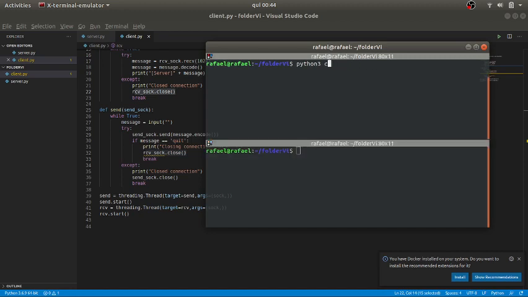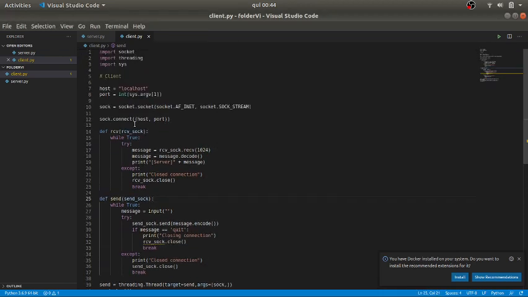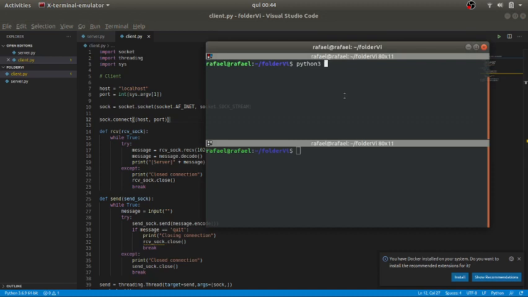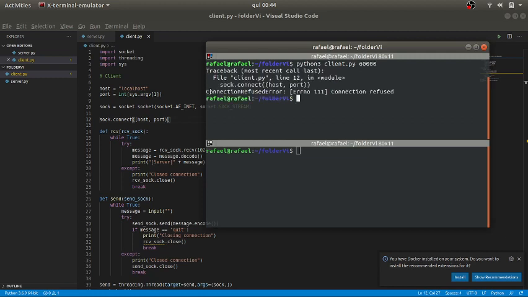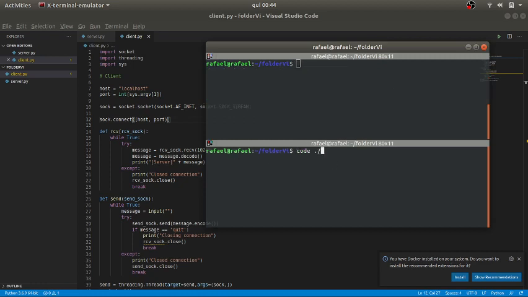First, we need to start the server, because if we try to connect the client before the server is up, let me show you what happens. I get a connection refused error. It's because the server is down. So I'm gonna start the server, and now the client.